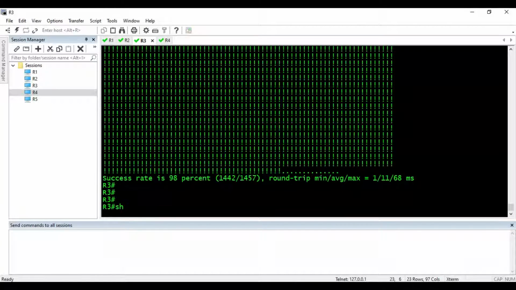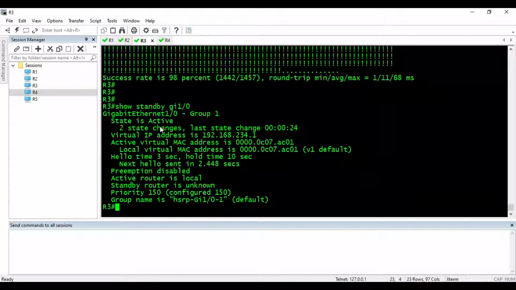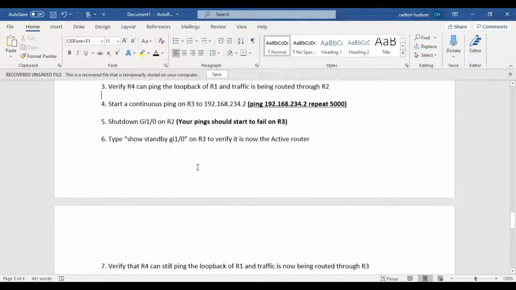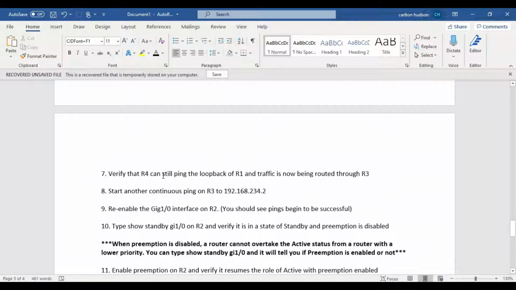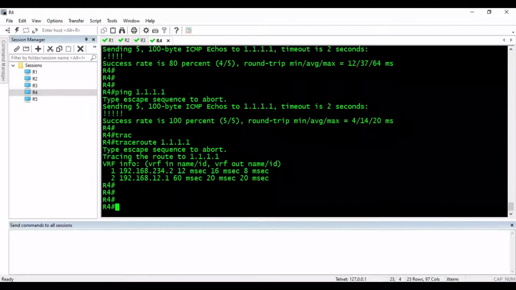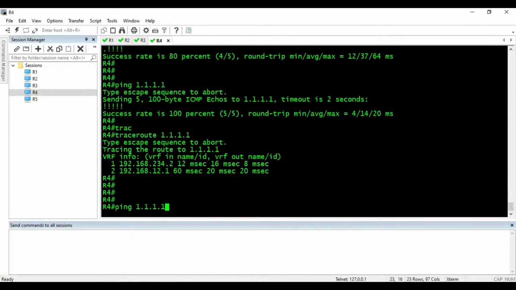All right, so let's do show standby gig 1/0. Router 3 is now the active router. Okay, that's what we want to see. Now it says verify router 4 can still ping the loopback of router 1 and traffic is now being routed through router 3. So let's come over to router 4 and do our ping again.